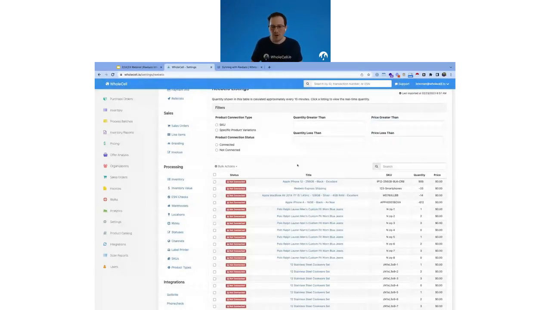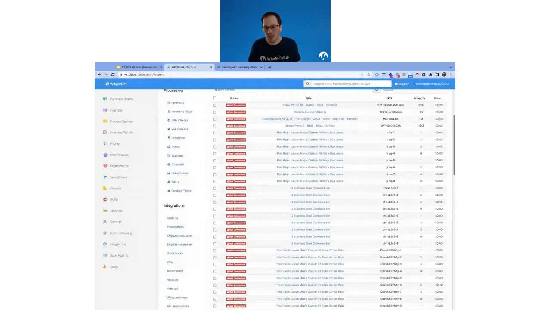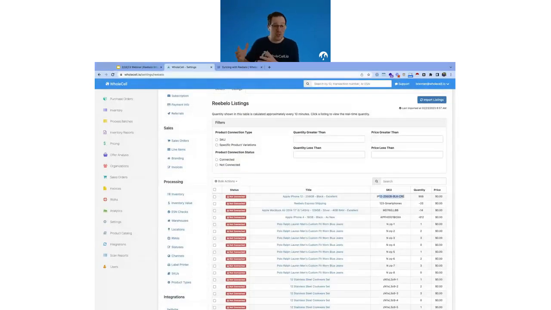Okay, so now that we're looking at our listings, what we immediately see is that all of these are not connected. So these listings imported into WholeCell with this SKU. This is the SKU that came from the listing on Reebelo, and the quantity that came from Reebelo, the price that came from Reebelo. But because this SKU does not exist in my WholeCell account, this item did not automatically connect. It is currently not connected.